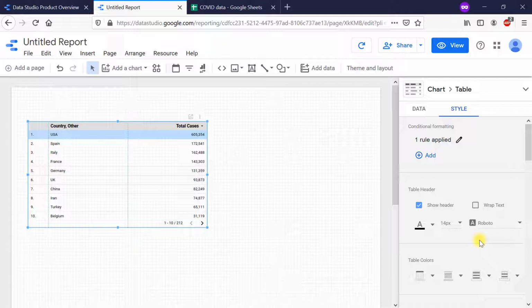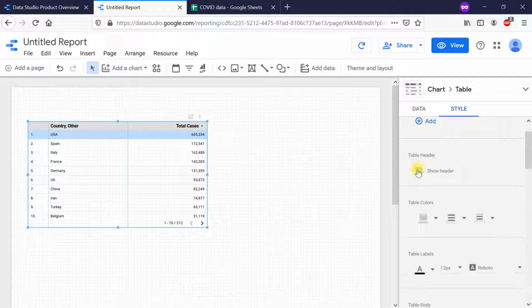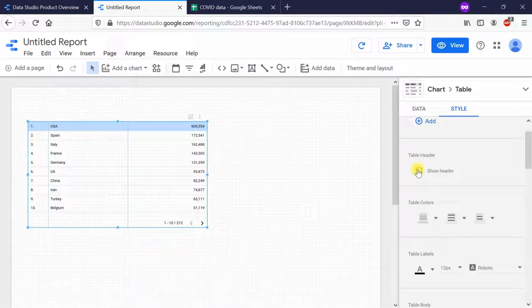Then is a section on table header. This strip, which has column names in the table, is called the table header. The options that you get in the style tab corresponding to it is whether you want to show this strip or not. So if you uncheck this, then the column headers will be gone.